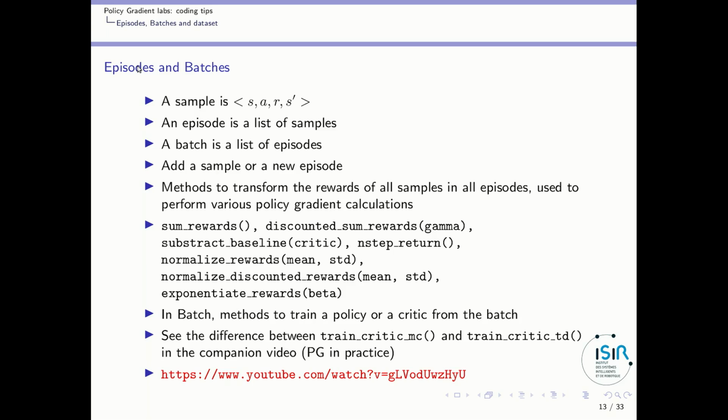And in those episode and batch classes, you have a method to add a sample to an episode and to add an episode into a batch. That's straightforward. Then you have methods to transform the reward of all samples in all episodes, and this is used to perform various policy gradient calculation. If you go back to my policy gradient class, you will see that you have a trajectory, and then you can change the reward along this trajectory in different ways.